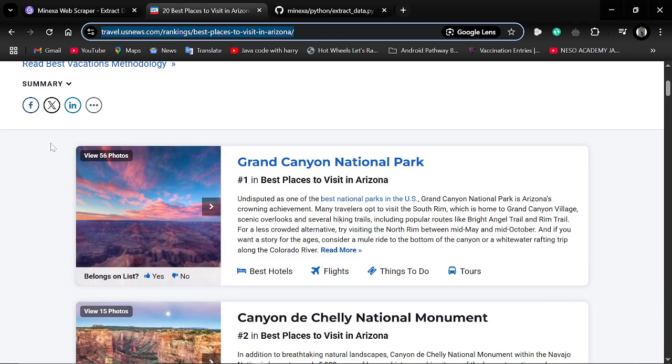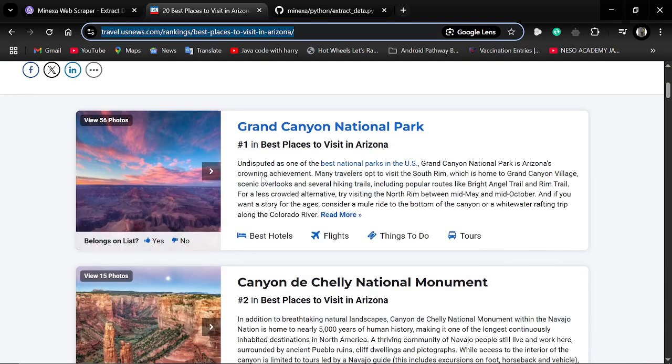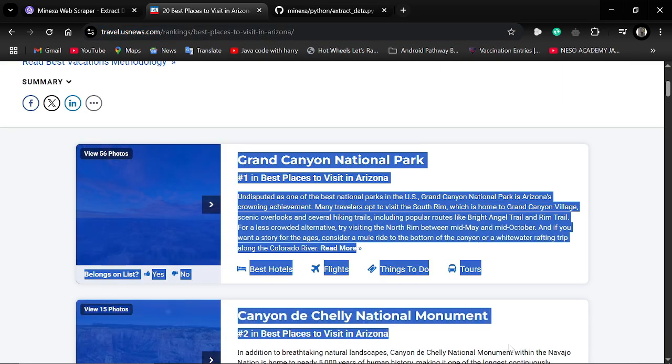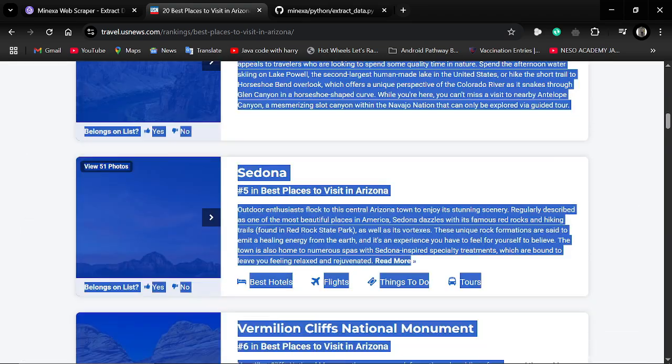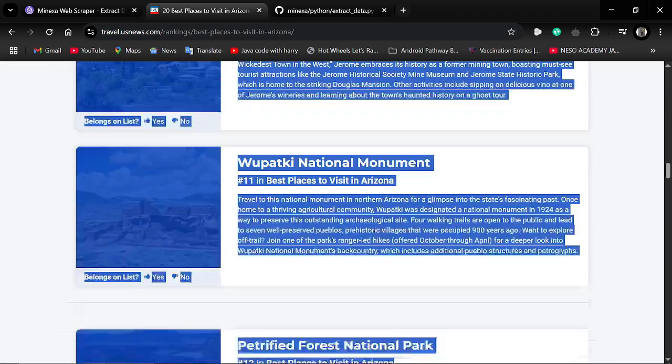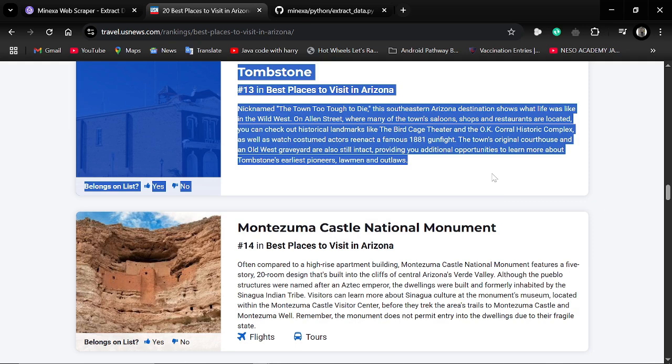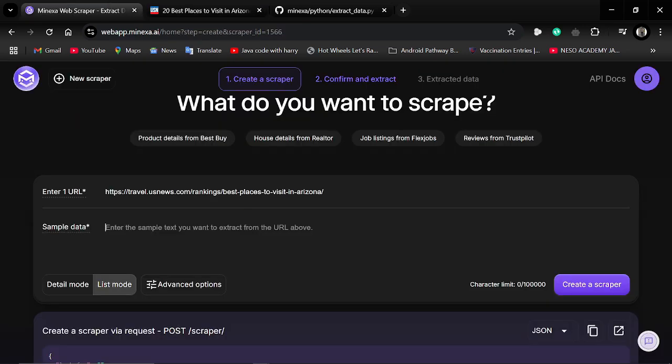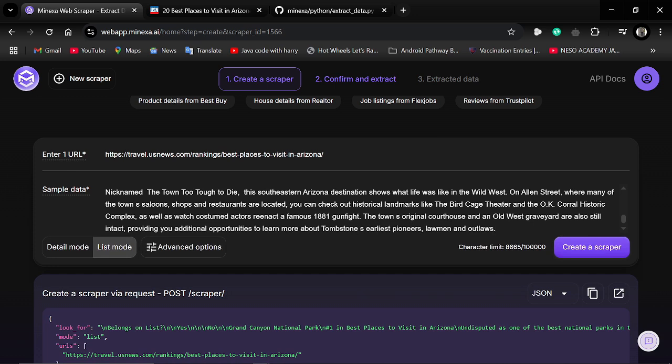So I just need this listing, I don't need this data. I will simply copy the listing. I have simply copied all this listing and I will paste it as sample data to Minexa.